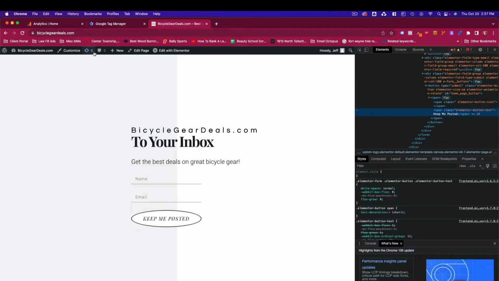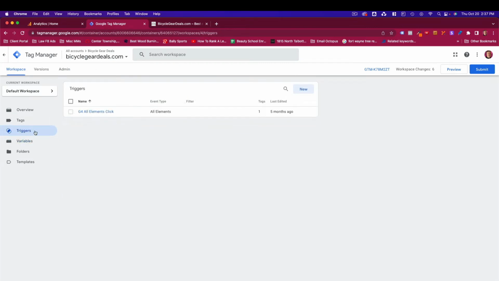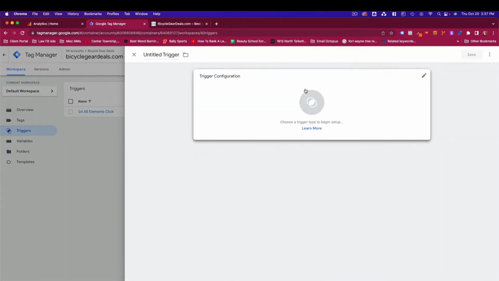So basically, let's go back to Tag Manager, and then we're going to go over here to triggers. And within the triggers, you see I have this one that says G4 all elements click, is what I call that to measure the different clicks. But I'm just going to go ahead and show you how I set that up. So we'll just go to new on the trigger, and then I'm just going to name it. Let me name this.